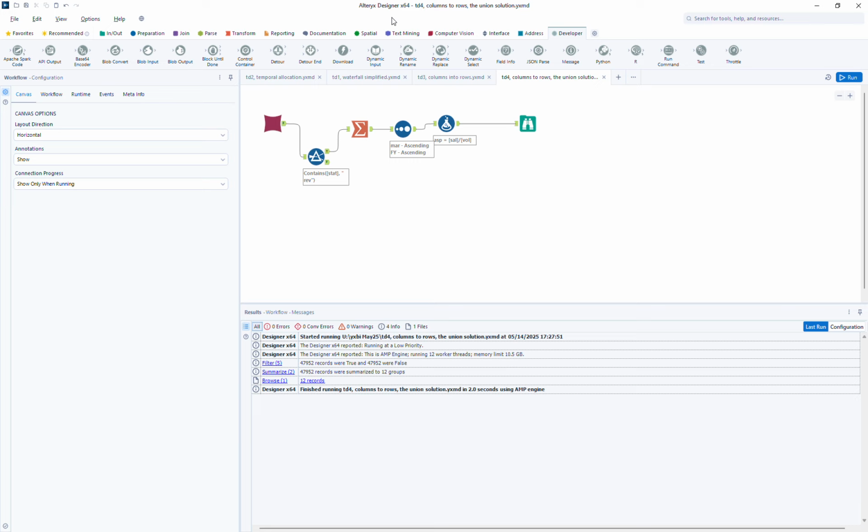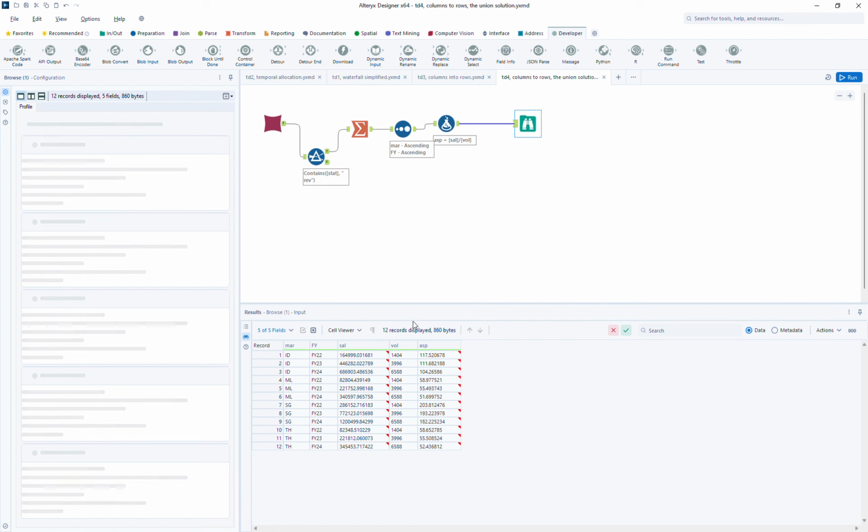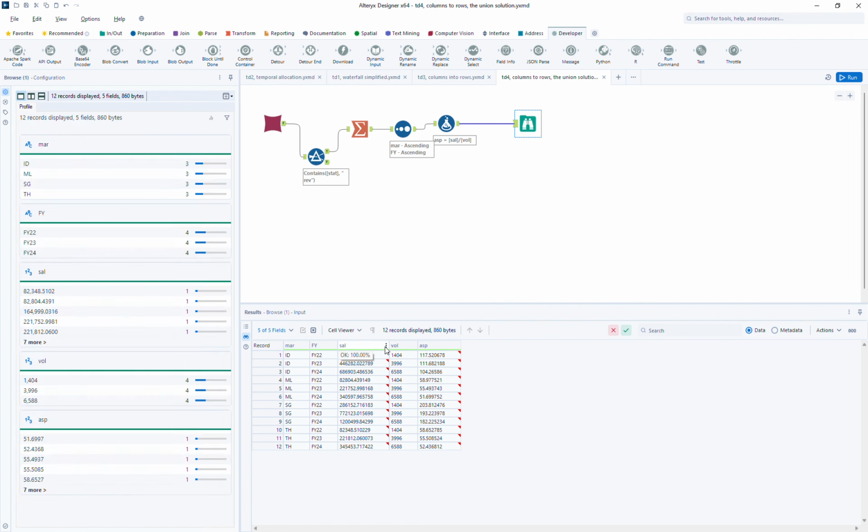Hi guys, let me show you another solution for converting the columns into rows. So you have the earning parameters in columns here, and I want to put them in rows. In the previous video I used the transpose tool, but I will show you another way to do it, using the union tool and formula tool as well.